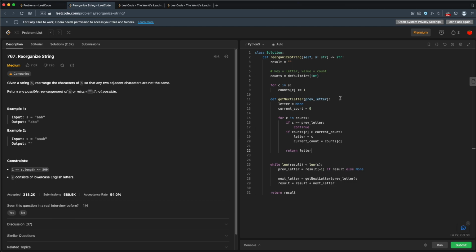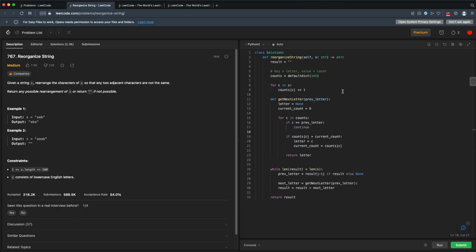All right. I think that's pretty helpful. So we have this little helper function. We can pass in our current letter or our previous letter. It will pass back the next letter. And this return is in the wrong place. There we go.